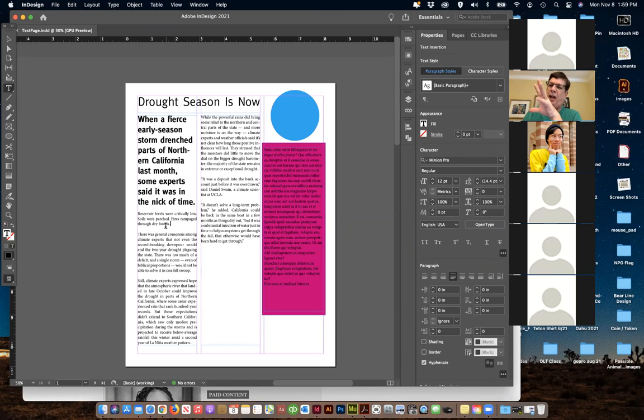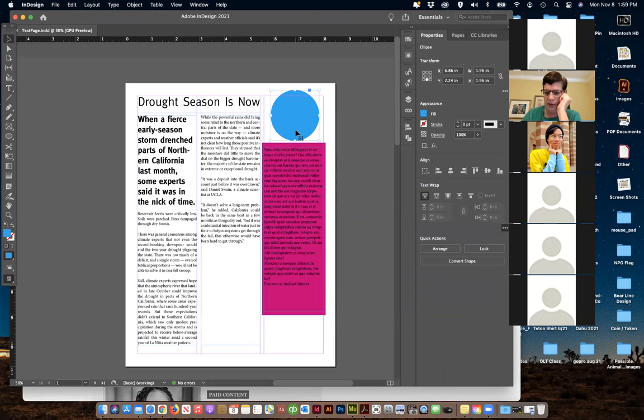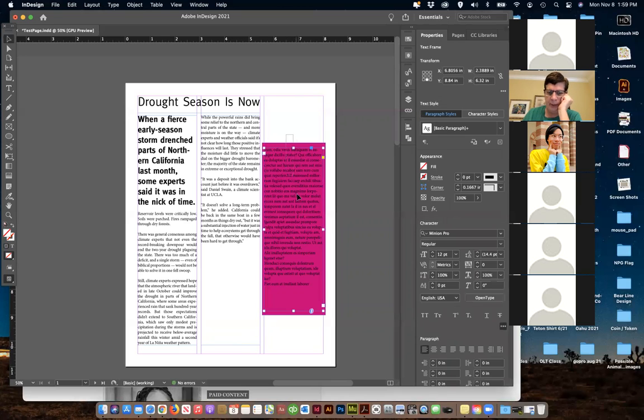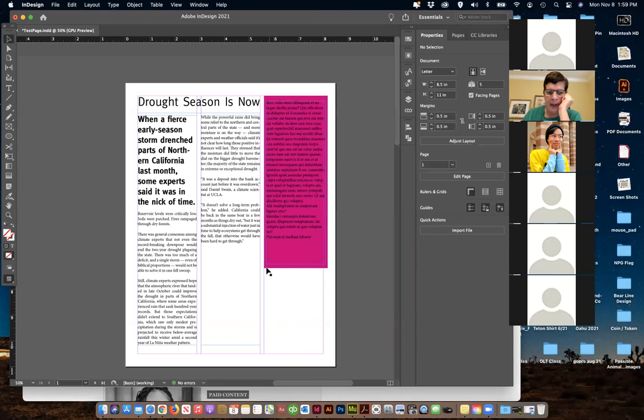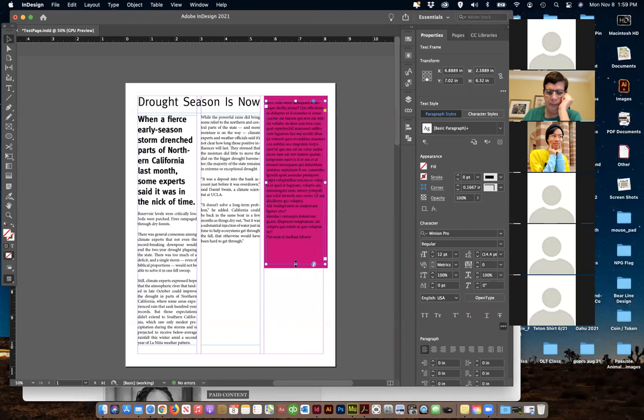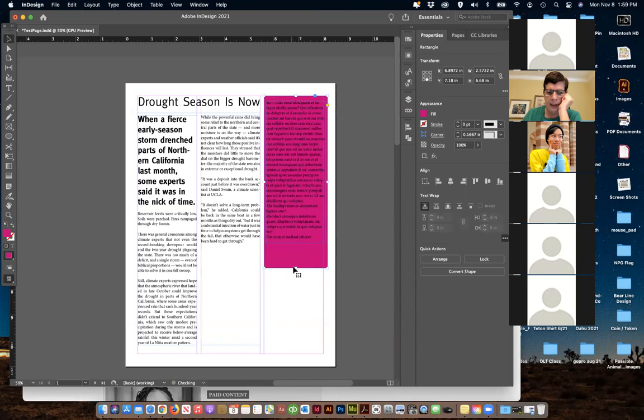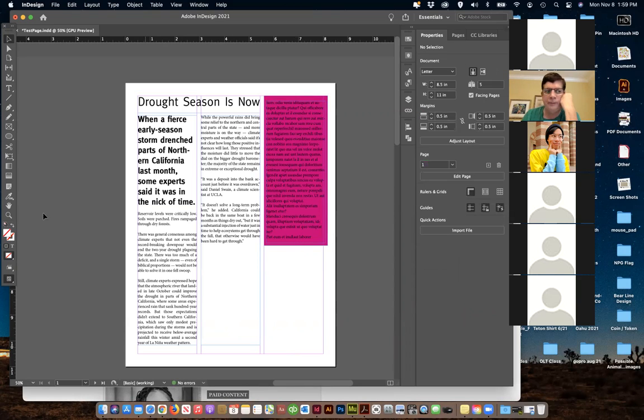Again, we're dealing a lot with type right now, but we're going to be adding photos here in a second. Again, everything is movable and adjustable. I'm going to select both those items and move them together. And I'm going to actually scale that up. I want to make a box that I can put some photos in down here. And in this case, I'm going to just do a rectangle down here.